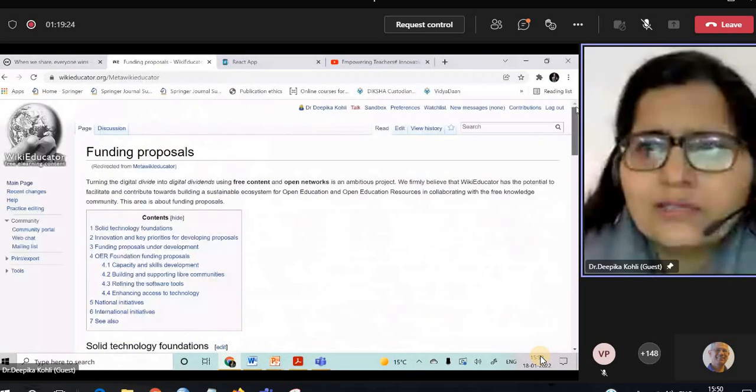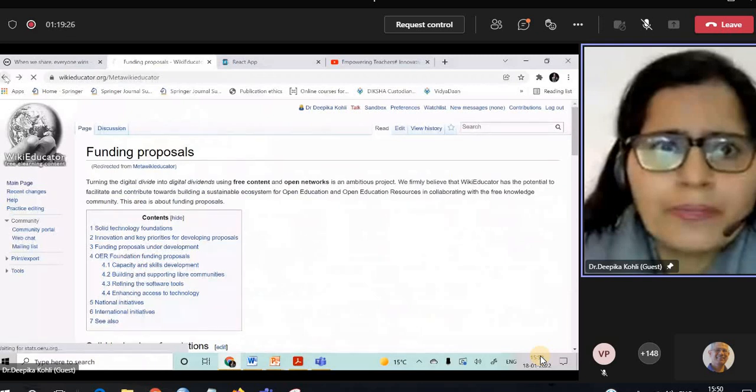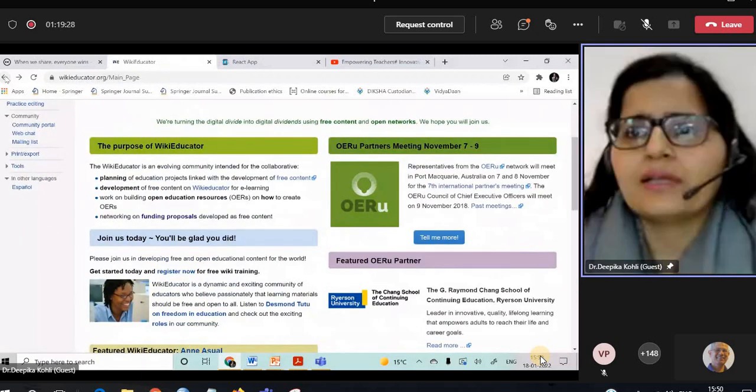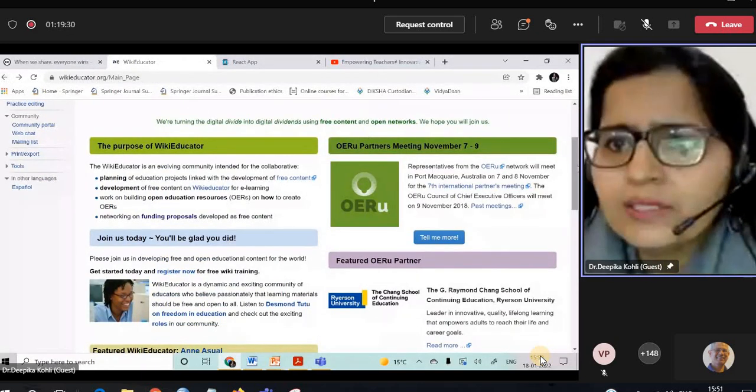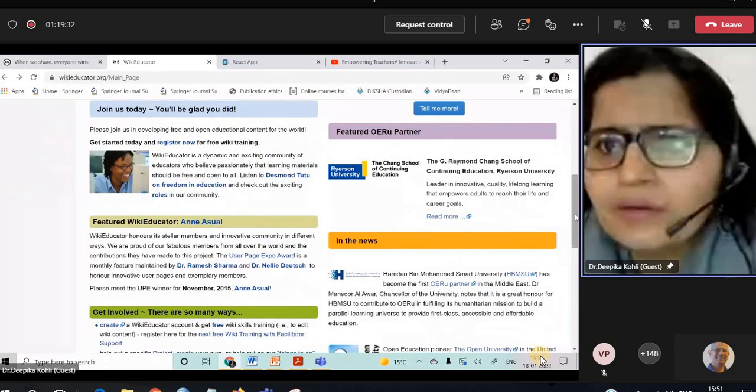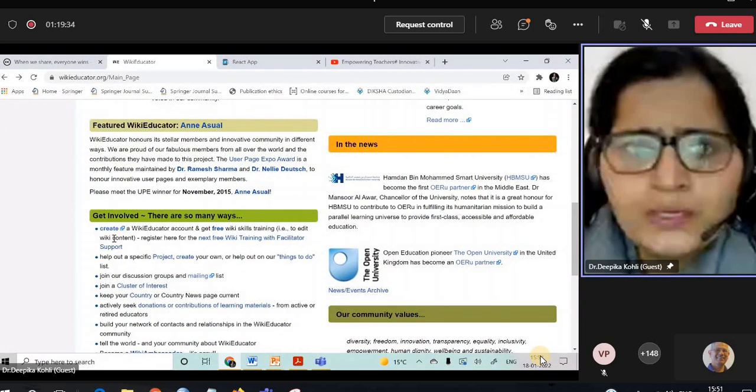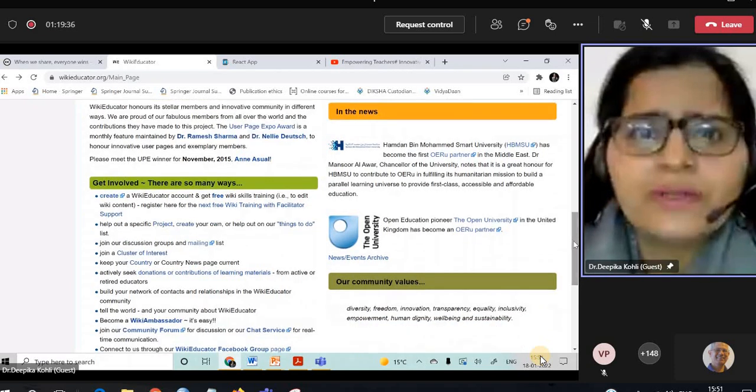So funding is also available, but you need to be very proficient and advanced in OER learning. These are the featured partners of OER use. So how can you get involved in it? There are so many ways, like create.